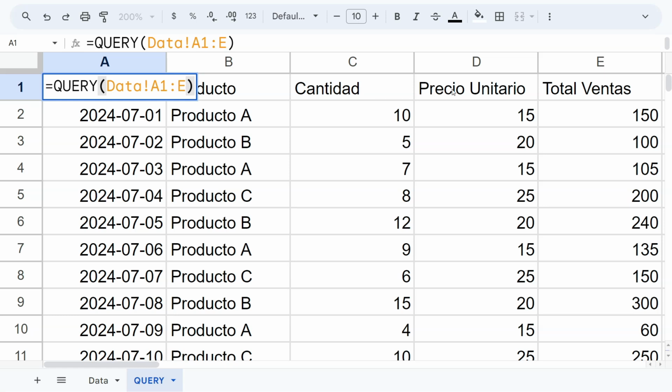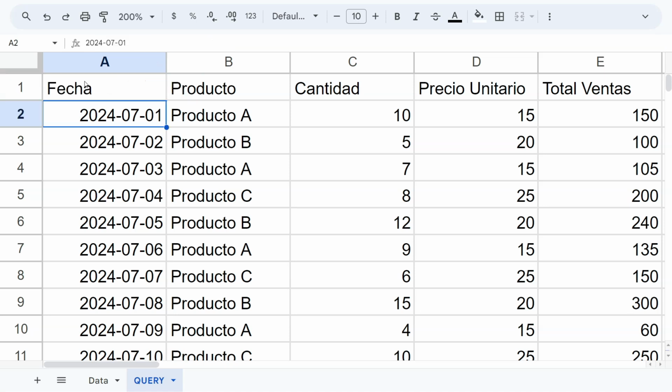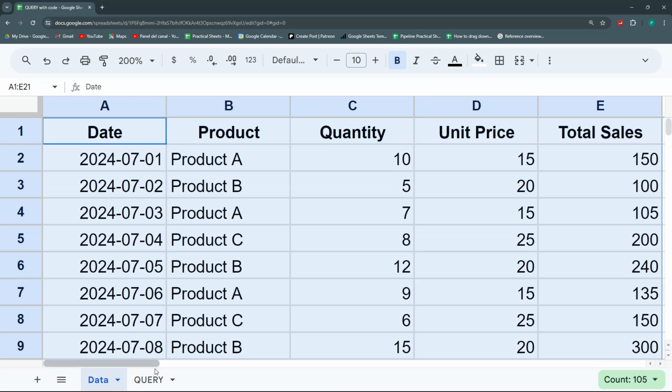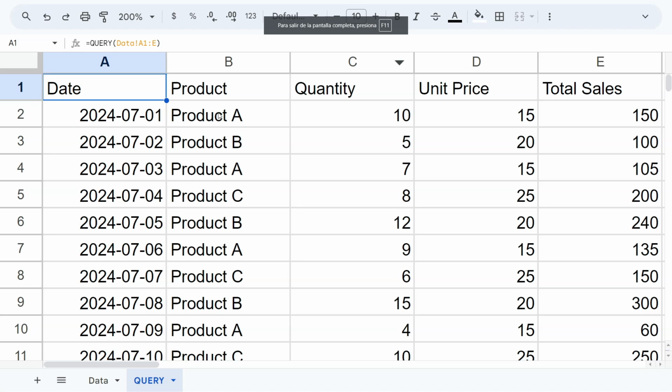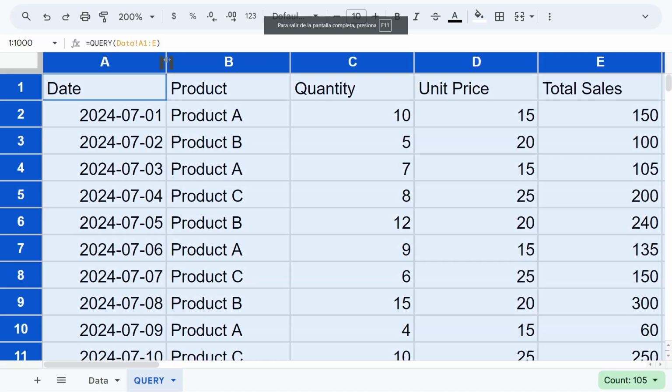I just realized that this is in Spanish. I'll change it to English in a while. So for now, let's leave it like it is, and if I just do this, I'll have an exact copy of my data. I'm going to change the headers real quick. I'm going to change this for Spanish, and then in my query I have it also in Spanish. This is one of the advantages. Being a formula, it updates immediately once I have any change in my data.